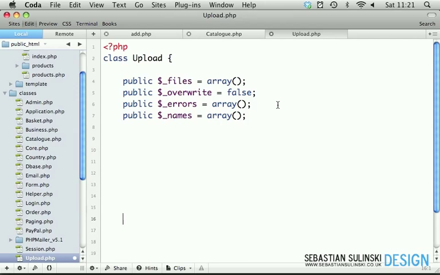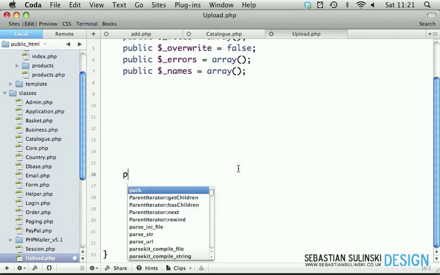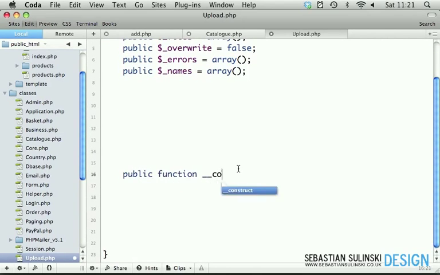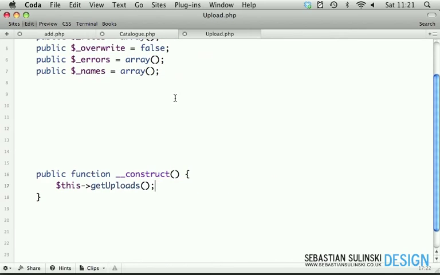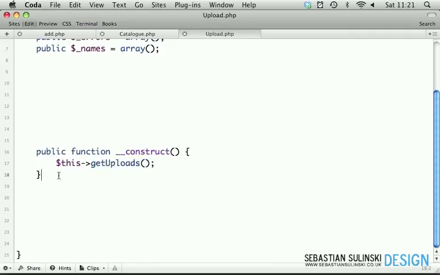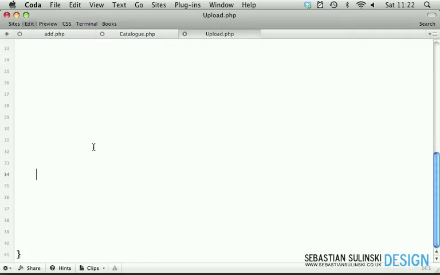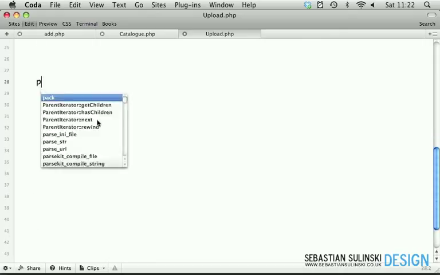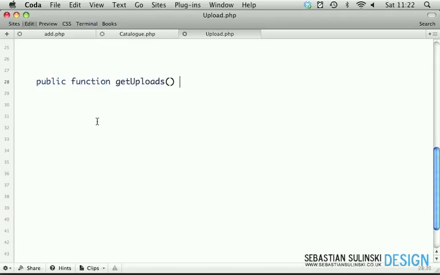Okay, we start with our constructor for the class. So public function construct, and we start with this get uploads, the new method inside of this class. If we close the browser so that we can see a little bit better. Now copy the name, a few new lines obviously. I'm going to create a few more, to make sure that we can actually scroll up a little bit. Okay, we start with public function get uploads. Inside of this method, we're first going to check if files isn't empty.